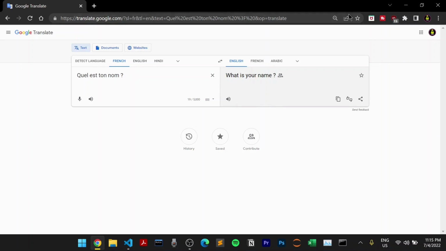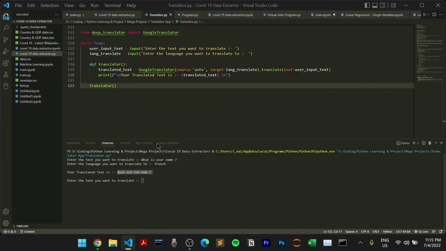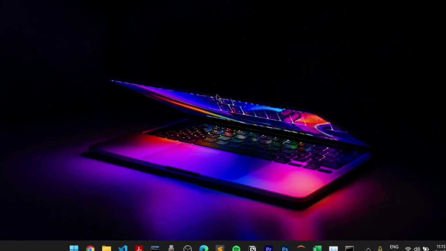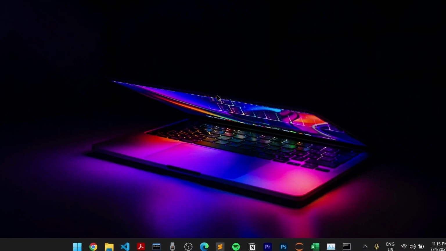Similarly, you can translate any other language that you want by supplying the input text and the translating language, and then your text will be translated and generated and given to you in your console or your terminal. So guys, that's how you can translate any given text to any given language in the world with the help of Python and programming.